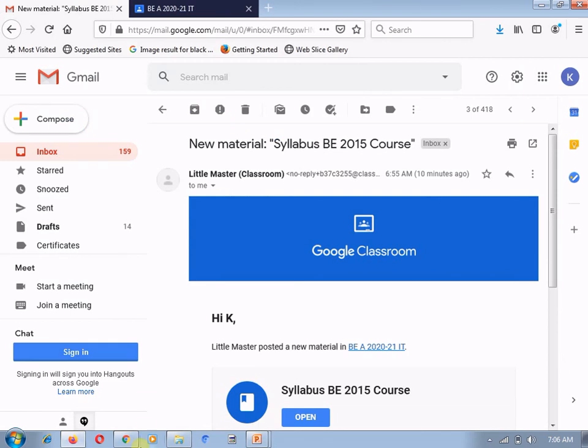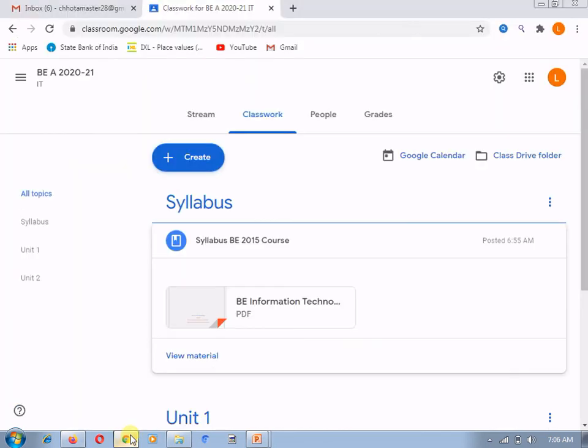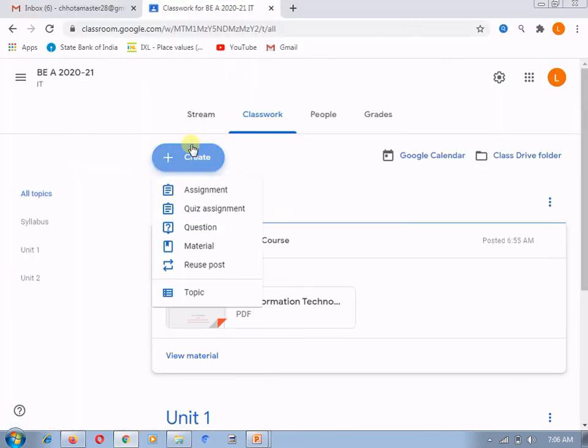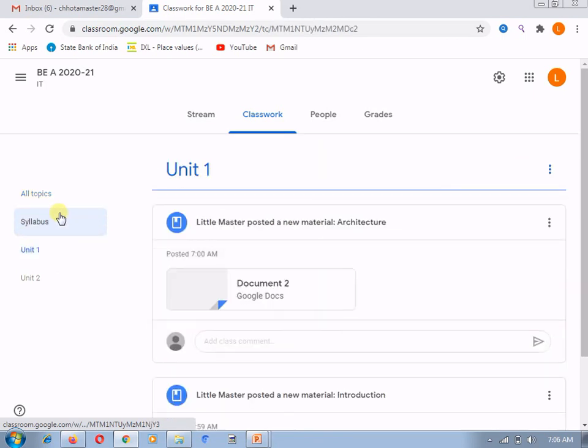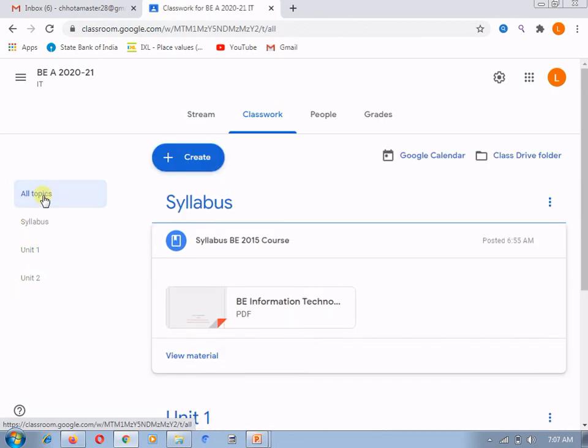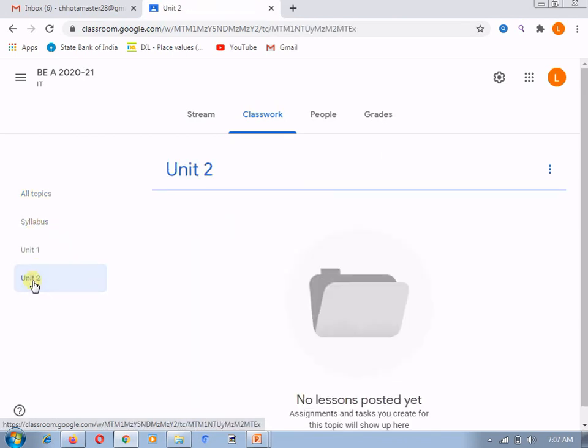So all these things are only about the material part from this create section. I have already explained the material, the reuse post, and the topics, and how to rearrange them. Here you can see all the topics available in the shortcut note or the link as well. By clicking all topics you can see all the topics over here. If you want to go to any particular topic, you can move directly to it.